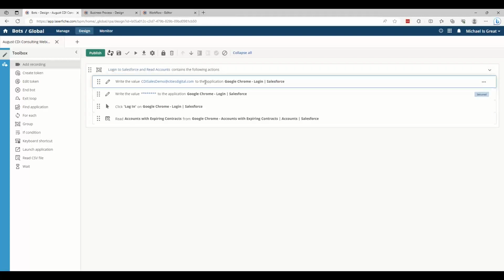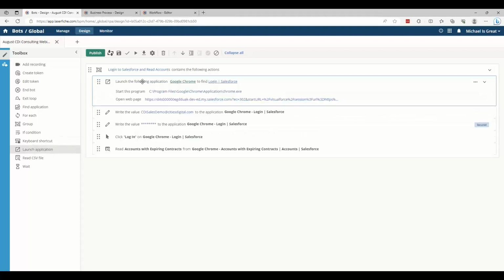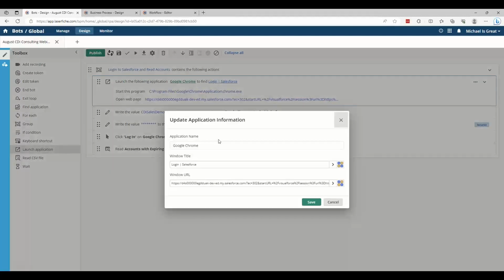We have our write value to our username field, writing our value to our password, clicking the login, and then we're going to read. One thing we are missing is launch application. So we are starting without Google Chrome being open. So we want to launch that application. And then we're going to find the application by our application name, window title, and window URL.